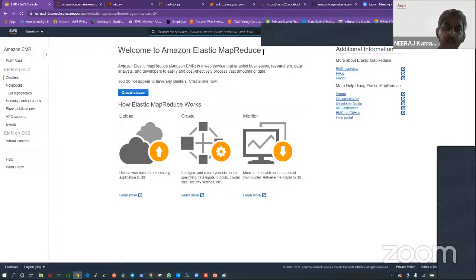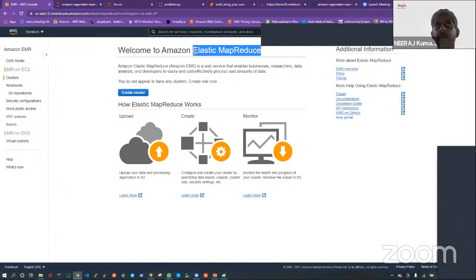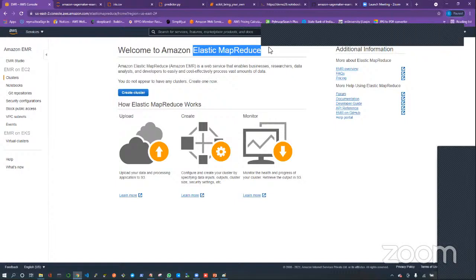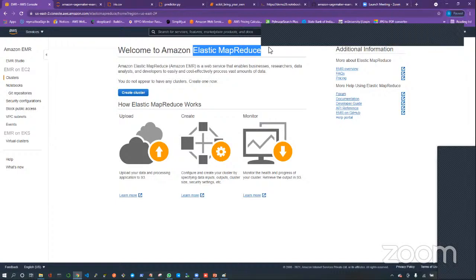Welcome to Amazon Elastic MapReduce. So this is the Hadoop functionality that has been built. The underlying technology is Hadoop only, but it has been exposed in AWS as EMR, Elastic MapReduce. So all kinds of data related things you can do in EMR, all kinds of container related things you can do in EKS, and all kinds of machine learning things you can do in SageMaker. So it's a complete ecosystem.